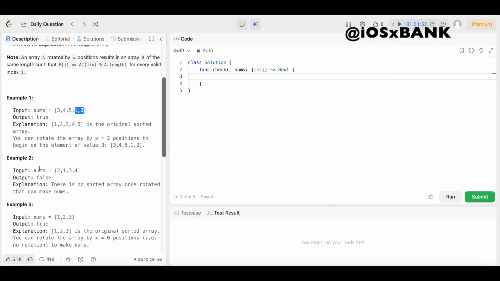And so just in case that didn't make sense, let's take a look at example 2 where it's not sorted or rotated. So in example 2, the input nums equals an array of integers 2, 1, 3, 4. The output is false. It says there is no sorted array once rotated that could make nums. So as you can see here, the array is not in order. It goes 1, 3, and the 2 is all the way over here. The 2 should be right here for it to be sorted. It should go 1, 2, 3, 4, not 2, 1, 3, 4. And since it's not sorted, then the output is false.